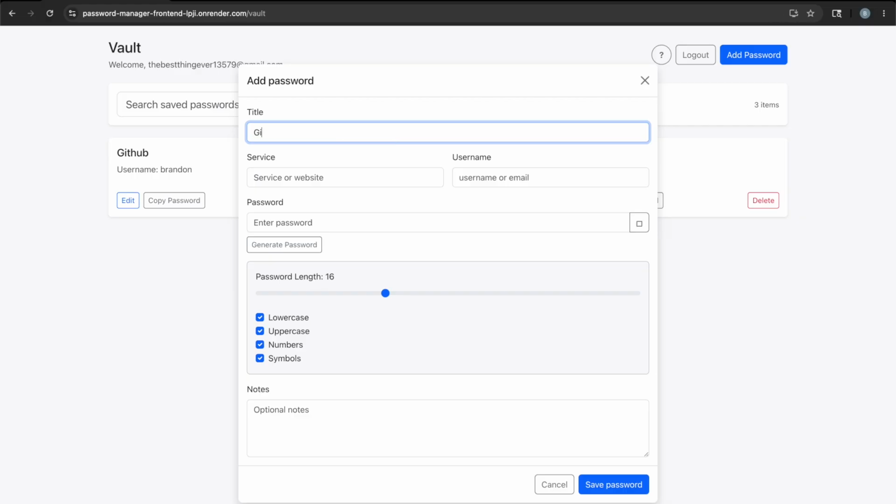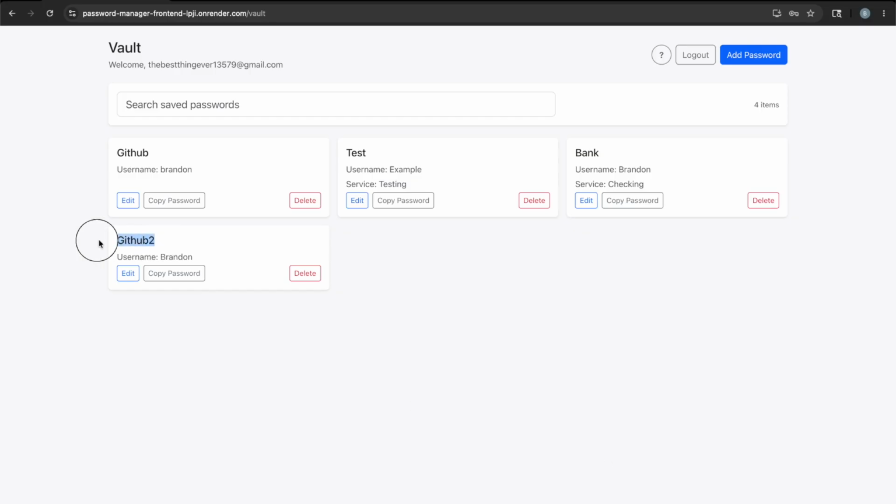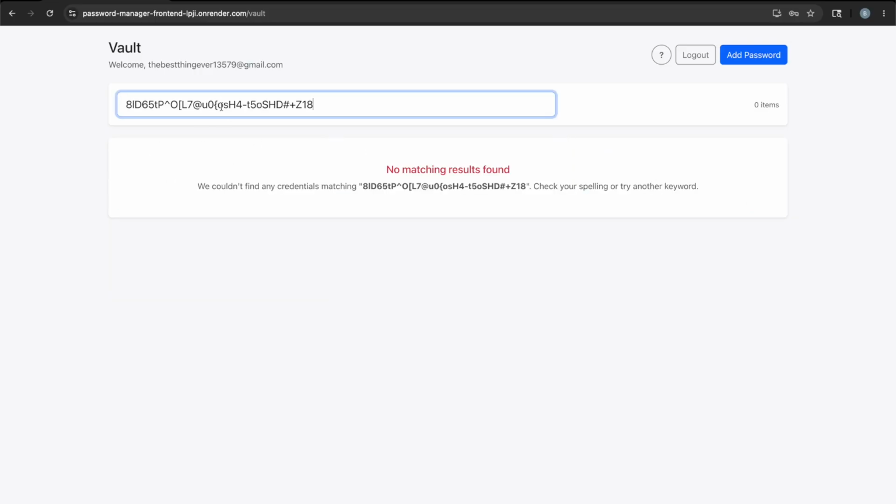So just add a GitHub password here, and then my username, Brandon, and then the password. I'm actually going to use our app to generate a new password. So I can generate a length, let's do 32. Let's generate that password. And then I'm able to see the password here and then save it. And then we can see it's saved right here now. And then if I want to copy the password, I can just click copy, and now it's copied. I can just paste it there to show you.